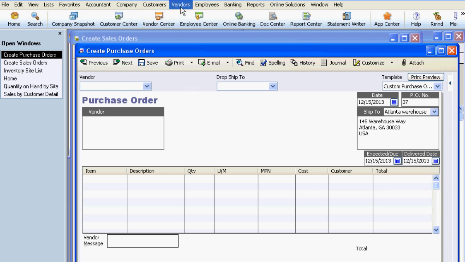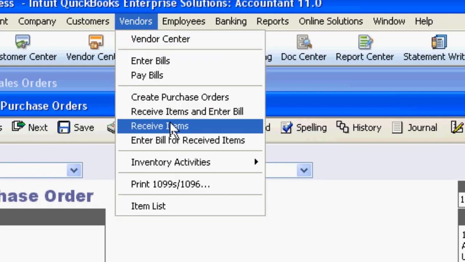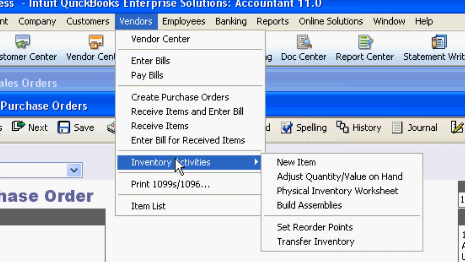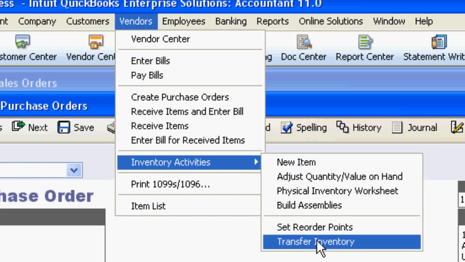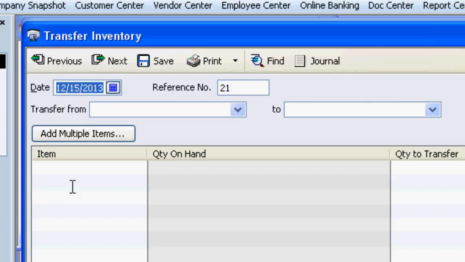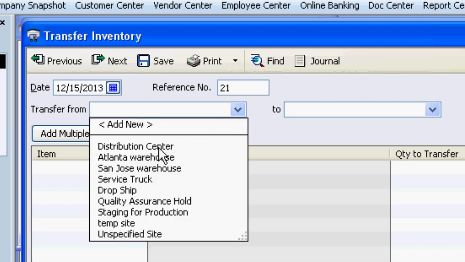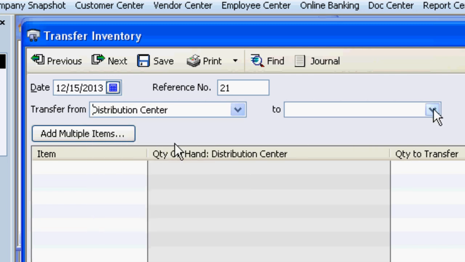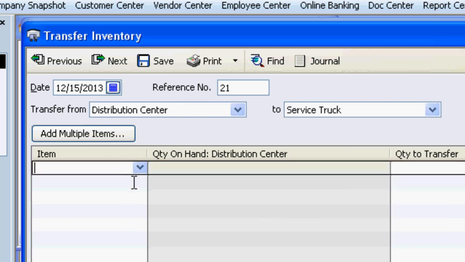If you want to move items internally from one warehouse to another, we now have an inventory transfer transaction. It's called Transfer Inventory right here in the Inventory Activities. And it works just like other QuickBooks transactions. You choose the warehouse that you want to transfer from. In this case, let's say we're moving items from a distribution center and we're moving them to our service truck who's running low on certain items.